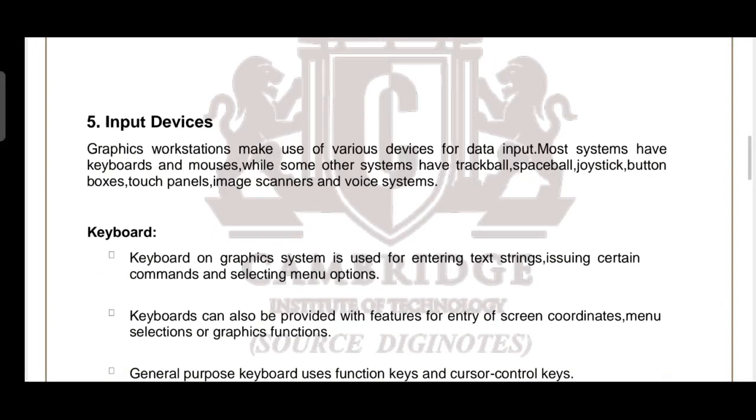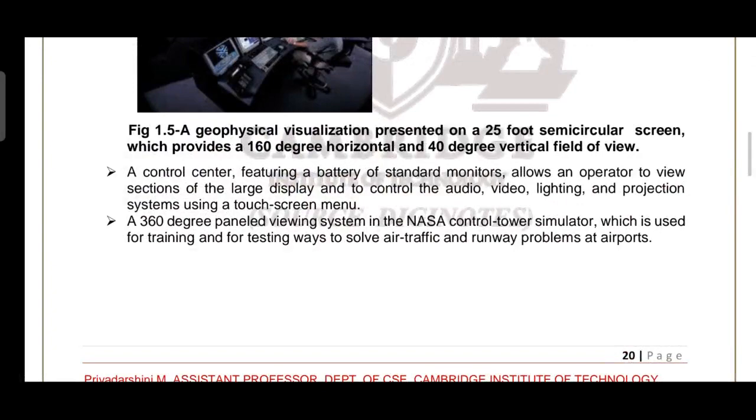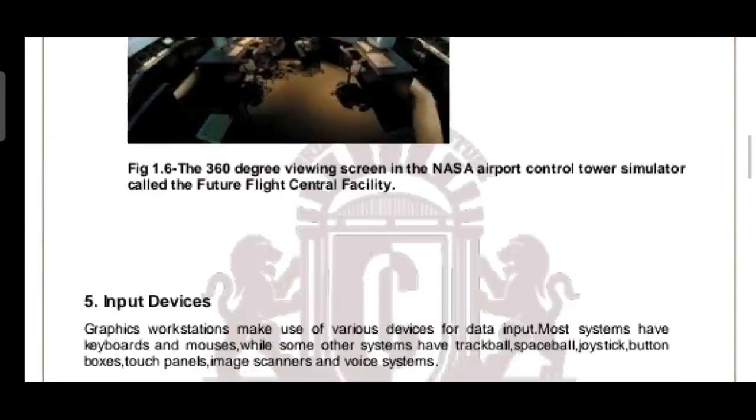Input devices. This is one of the favorite terms, I hope, for you all, because we are all familiar with the computer or laptop, right? What is an input device? The device which is used to provide the input or data to the system is called an input device, right? There are many varieties of input devices available. So the list of devices we will be discussing.